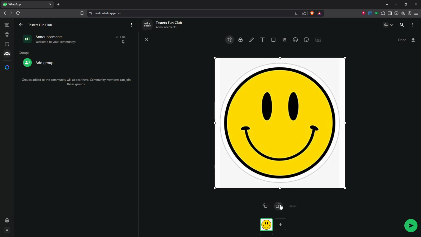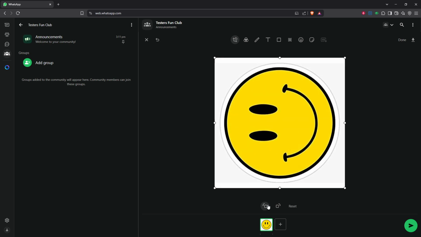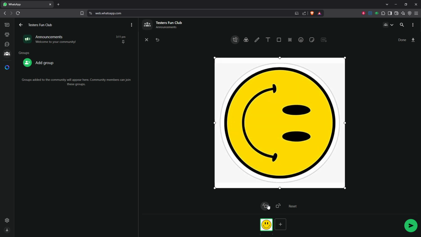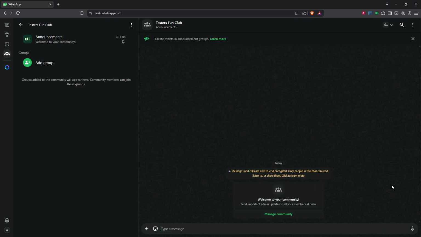At the bottom of your screen, you'll find arrows that provide a rotating function. Use these to adjust the orientation of your photo to your liking. Make sure the photo looks just the way you want it to appear on your community feed. Finally, after you're satisfied with the rotation and overall look of your photo, find the Send button. Click it to share the perfectly adjusted photo with your community.